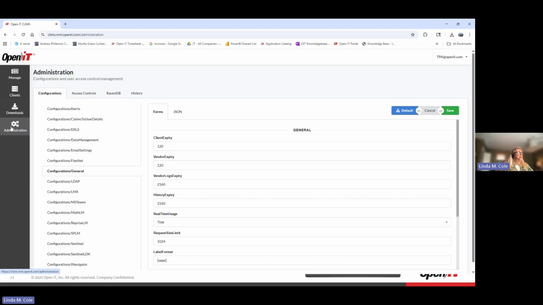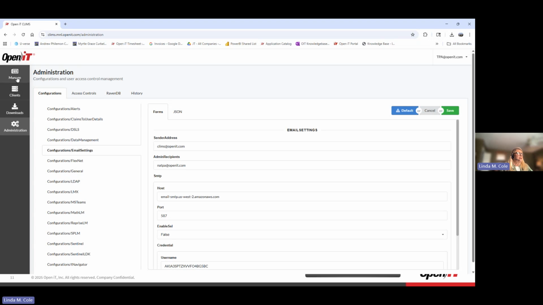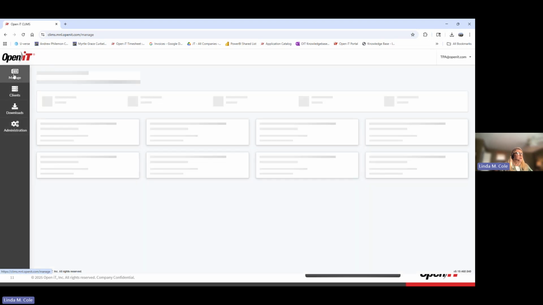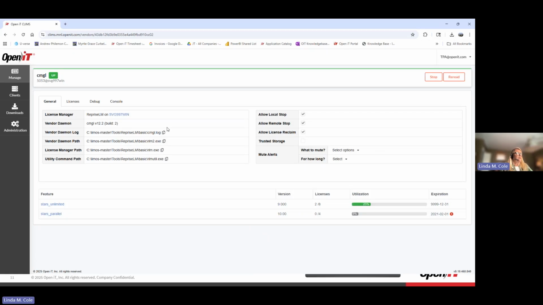And then lastly, I wanted to show you the administration tab. So here we can do things like configure alerts. We can also configure our email settings. You have the ability, when you're at the server level, here, I went back to manage, to actually mute them for a specified time. But again, whether the license file has been modified, a daemon down, a server down, etc.